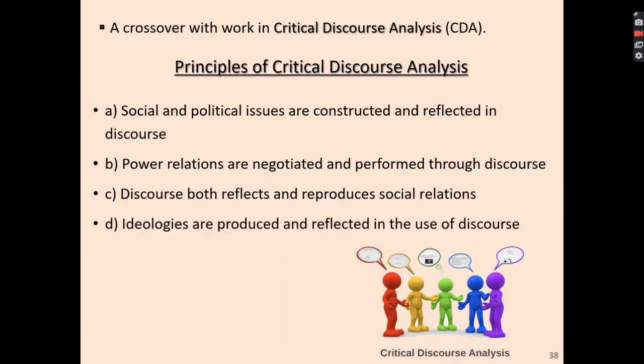And a crossover with work in critical discourse analysis, the CDA. We do have the principles of CDA. Social and political issues are constructed and reflected in discourse, and it's true. Social and political issues and power relations are negotiated and performed through discourse. When we have a bilateral agreement, we do it through discourse. We discuss things, we converse. Discourse both reflects and reproduces social relations.